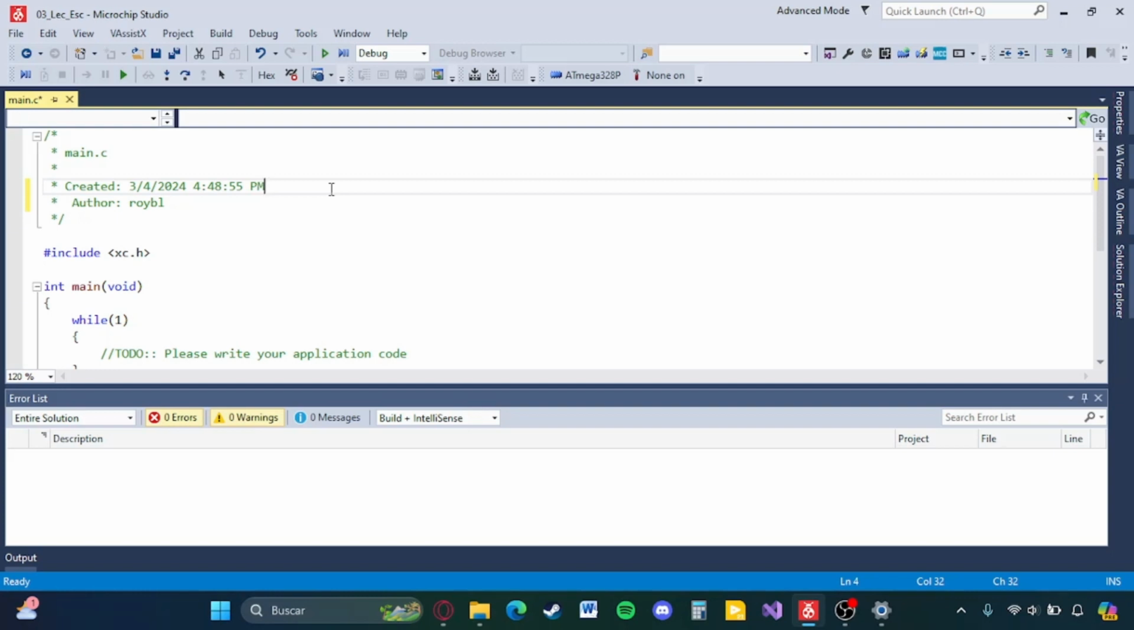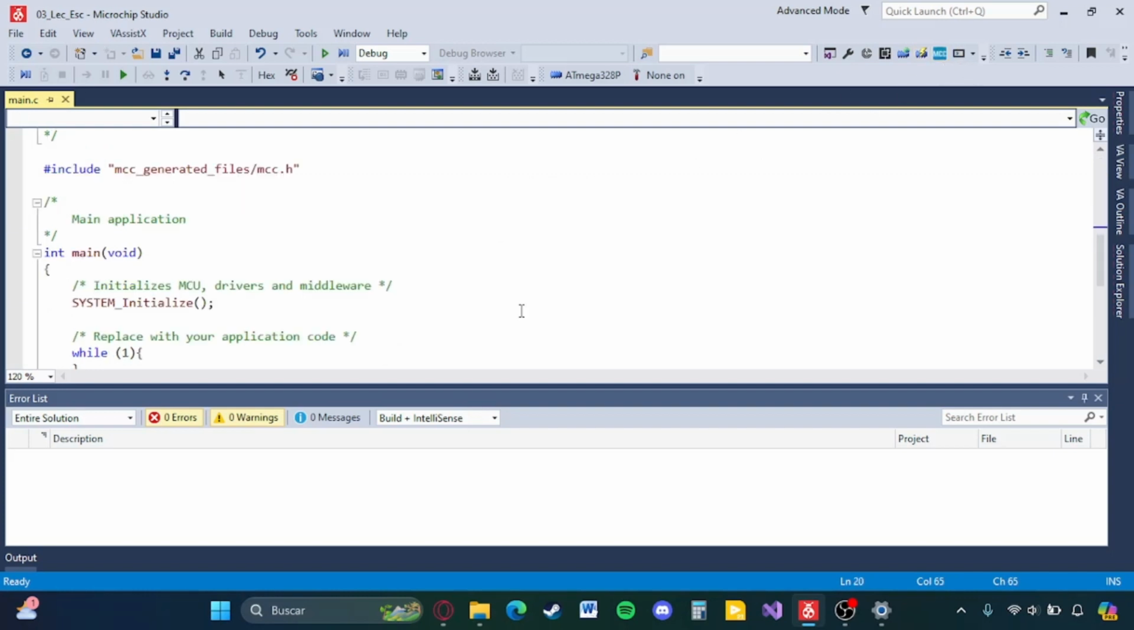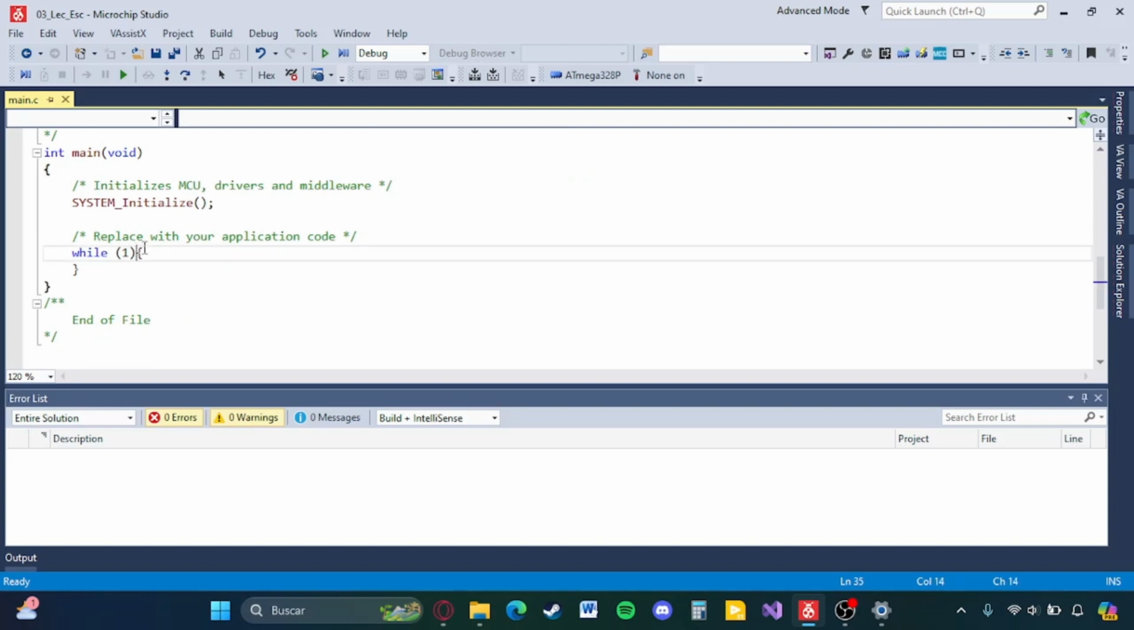Now we need to configure first the entire port D as an input and the entire port B as an output. That way we can extract the value on port D and use it on port B.